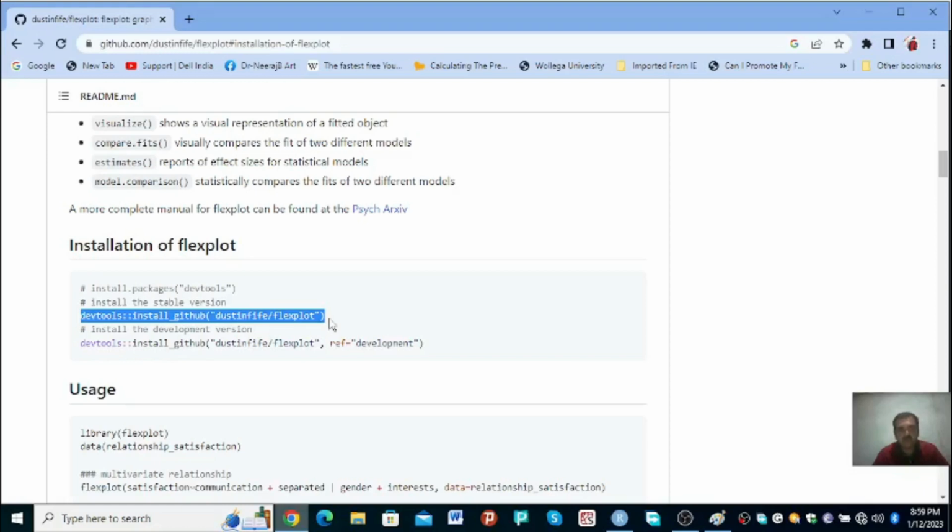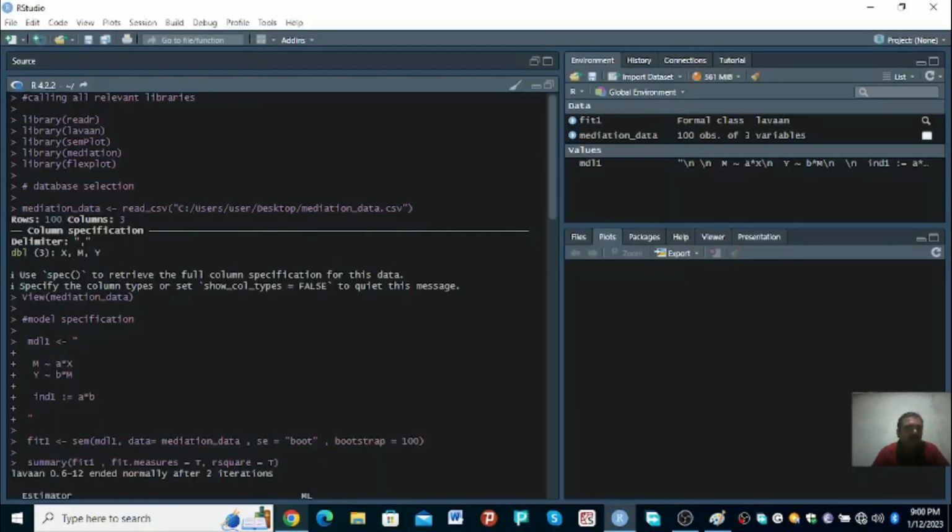That's why I'm not doing it. You have to do it once and it will download. Flexplot will download as a library. Once it is done, you can call the library flexplot. You can call the library mediation.